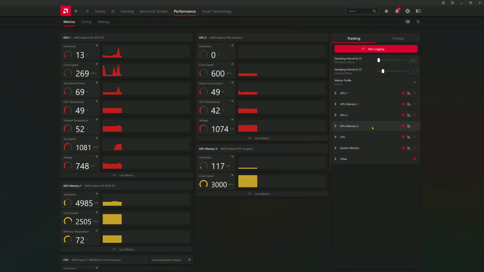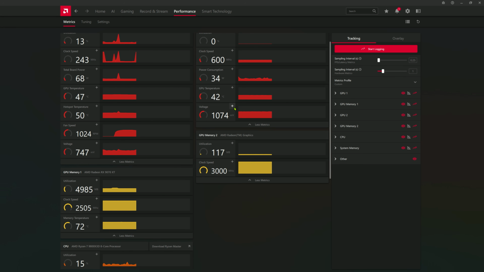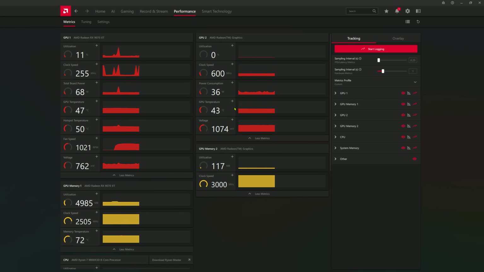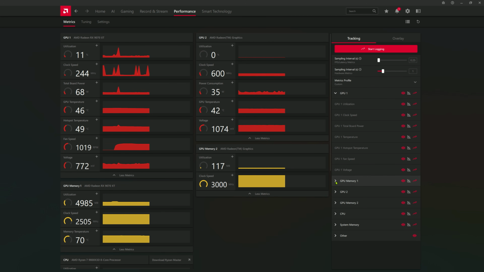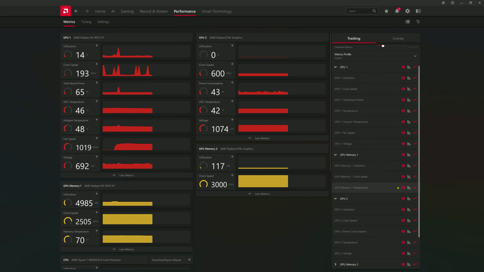Next, we have the performance tab. This provides real-time monitoring, tuning, and overclocking options for your GPU and CPU if it's AMD. It's divided into different sections. So first we have the metrics section. This displays real-time data about your system's performance. You can track various metrics here and choose which ones you want to see based on your preferences.